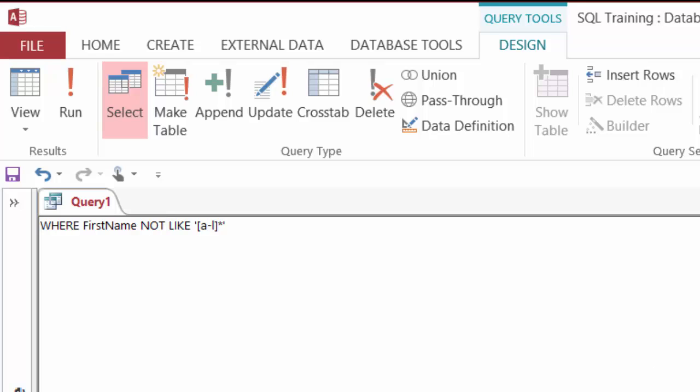Now another way is to use the bang symbol instead of using the not keyword. So that would look like this. I would type in where first name like, and then inside of the square brackets, I would use my bang symbol or exclamation point right before my range. This also means not A through L. So notice again that the exclamation point is inside of the square brackets, right before the first letter.